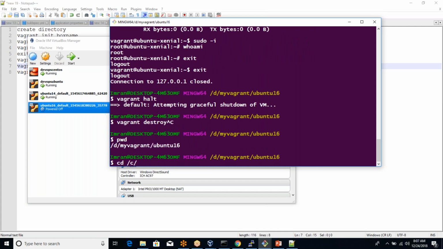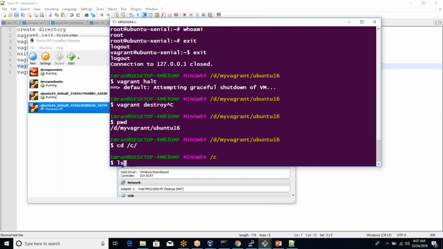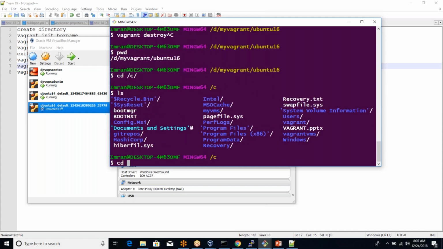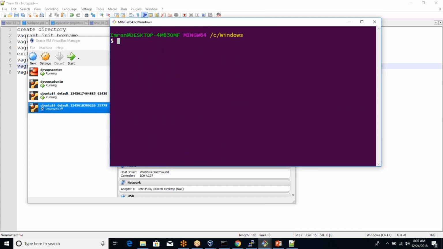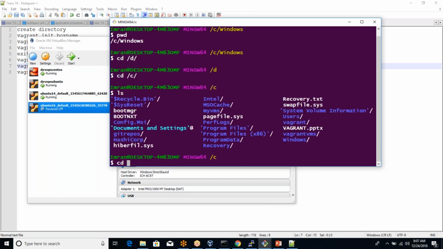Like I go to C drive, program, C drive, Windows. I don't know where I'm lost. I can run pwd, present working directory. I want to go to D drive, cd, D drive. I'm in D drive. I want to go to C drive, cd, C drive. ls will list the directories. cd will tell it to change to that directory. You can give the complete path.